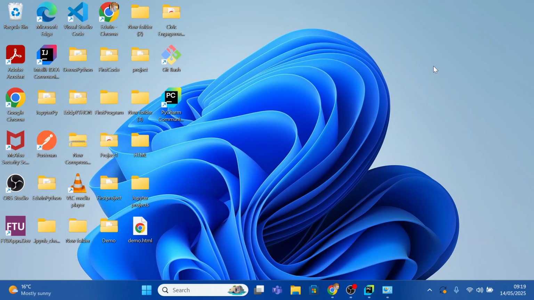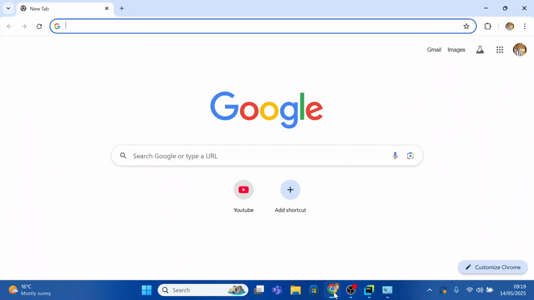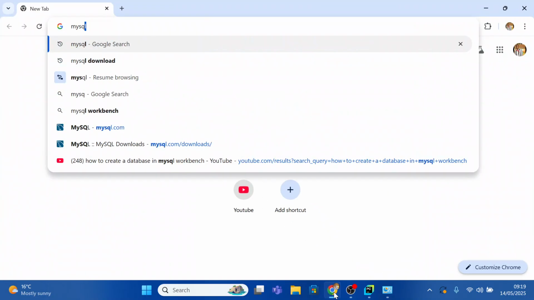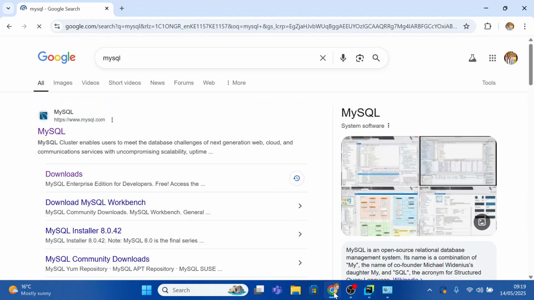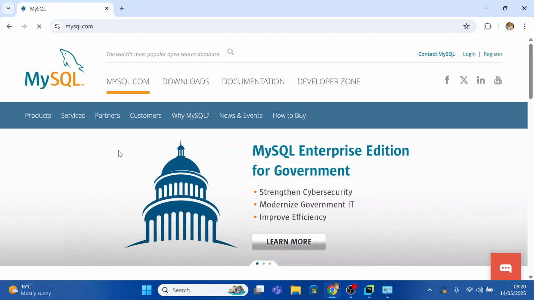So in this tutorial, we learn how to download and install the latest version of MySQL in Windows 11. So first open your default browser and search for MySQL. Click the official link mysql.com and later you'll be directed to the official website.